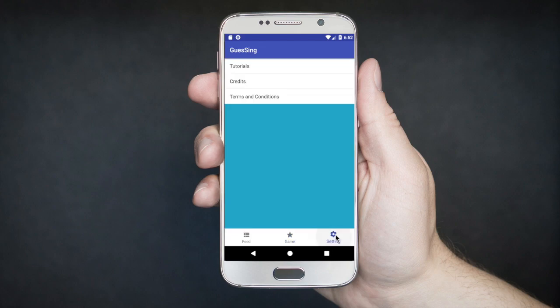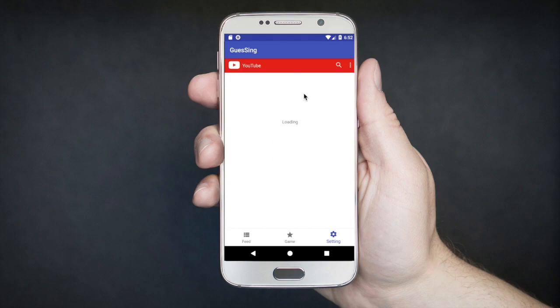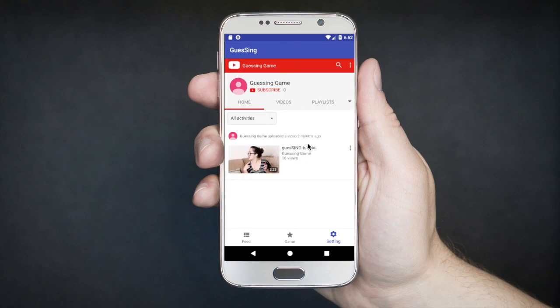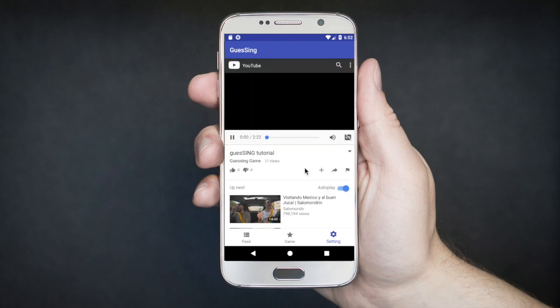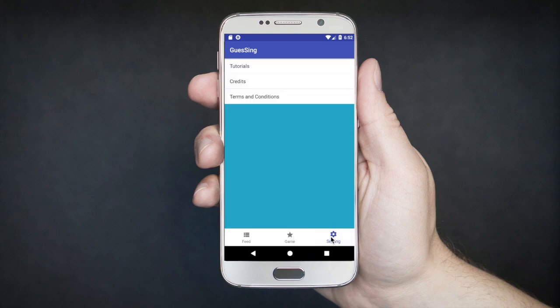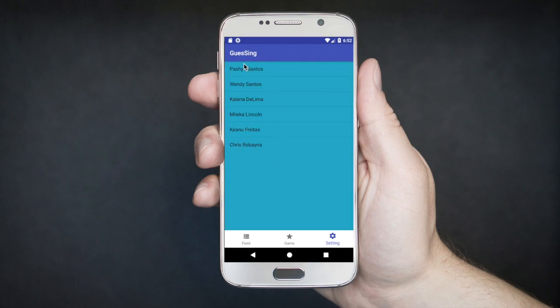If I go here to settings, then I can go under tutorials, and it'll take you directly to the YouTube GuesSING channel where you can actually watch that tutorial if you want to, and then it'll give you pretty much the tutorial on how to play the game and whatnot. If I go back out here to settings, and then I go under credits, then here are the different credits that are a part of the application.